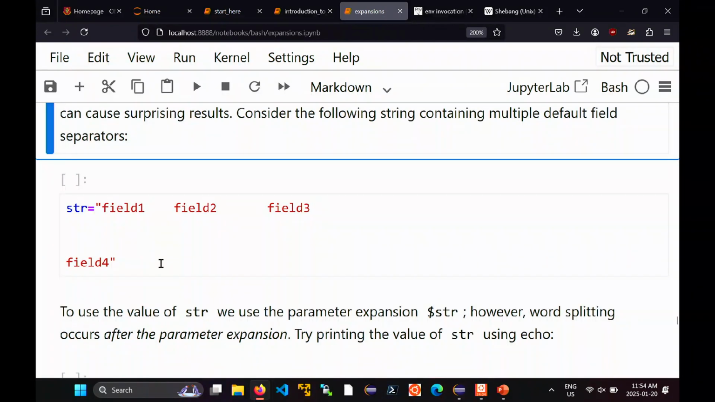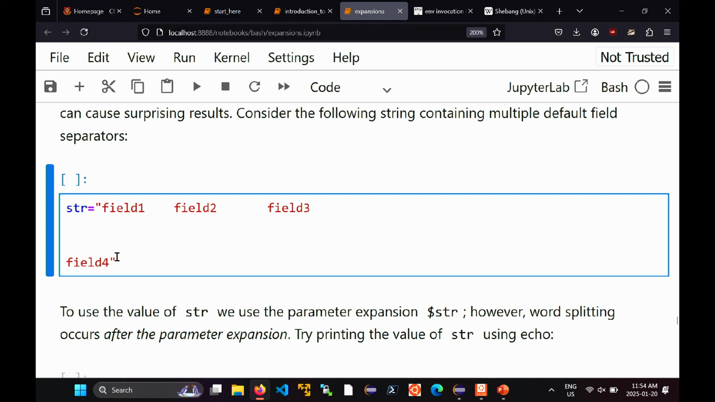So here's an example. Here's a string. It's double quoted, so that's good. It's double quoted because I've got a whole whack of spaces here, a whack of spaces here, I've got a new line character there, and there, and one more.